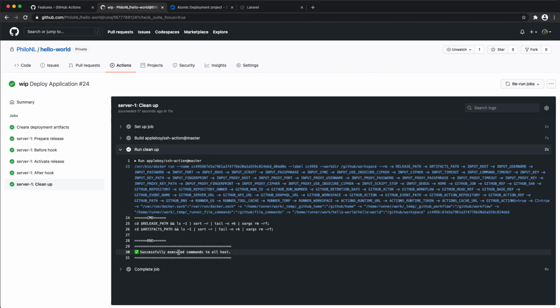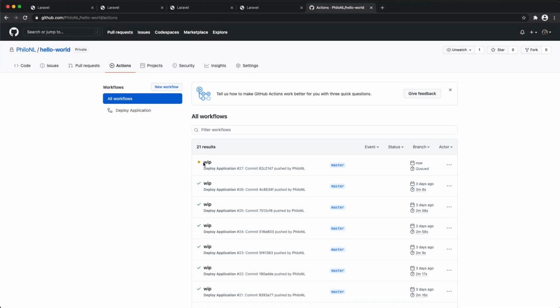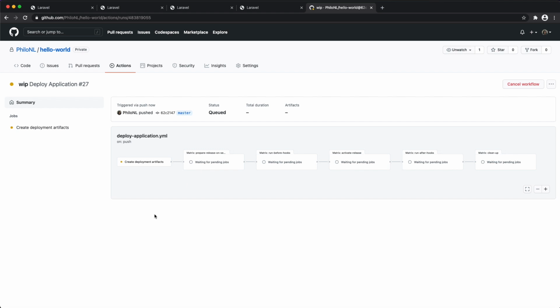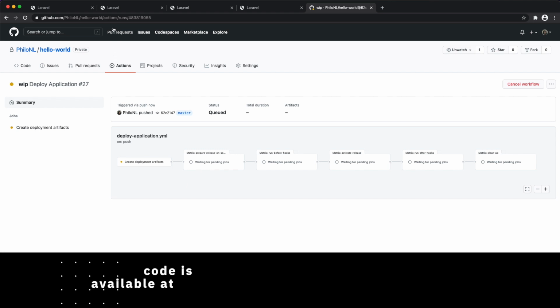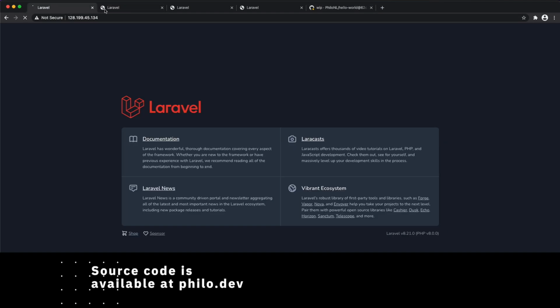So our commands have been successfully executed on the remote server. Let's verify this by listing our releases and of course our artifacts as well. And as you can see, there are 5 remaining of each and all the additional files have been removed. That's it. We've successfully deployed our Laravel application to a remote server without any downtime.